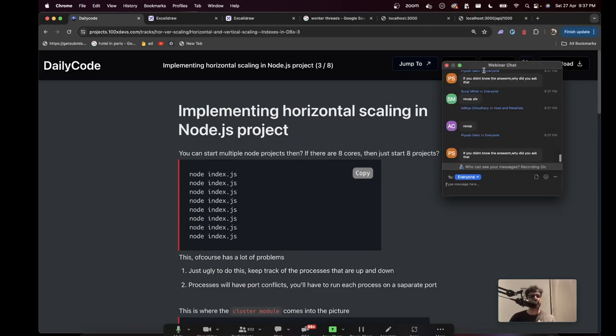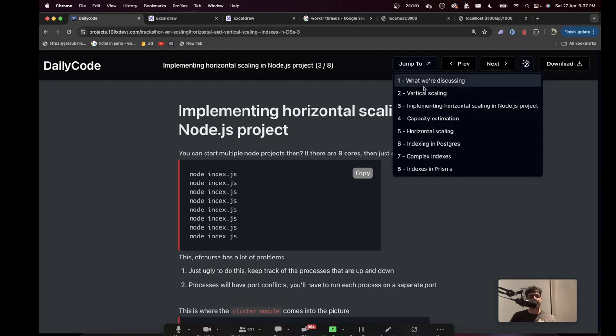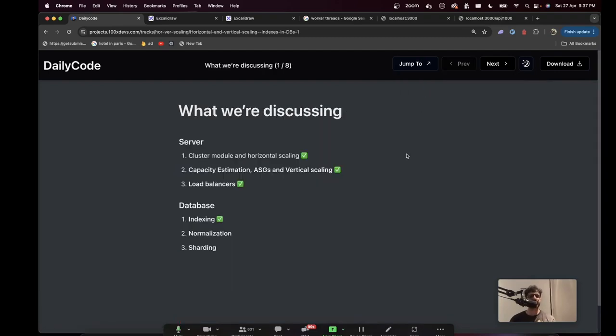Recap. Too many recaps already. Recap from the top. What were we discussing today? Generally, we will only be able to understand the cluster module, horizontal scaling, and vertical scaling today, and capacity estimation as well. I'll take you through an overview of ASGs today. Tomorrow, we will try to write some code in ASGs. And tomorrow, most probably, we'll understand load balancers and indexing. These two will either be an offline video, anyways not a super important concept. Maybe normalization is important, but we'll see. Probably be an offline video.